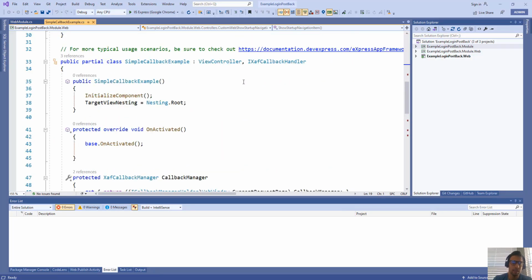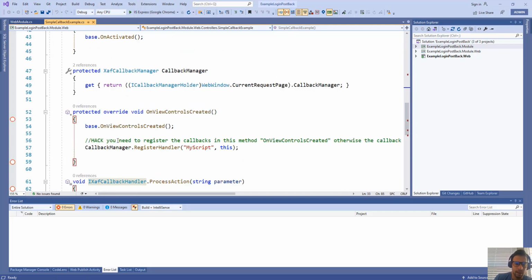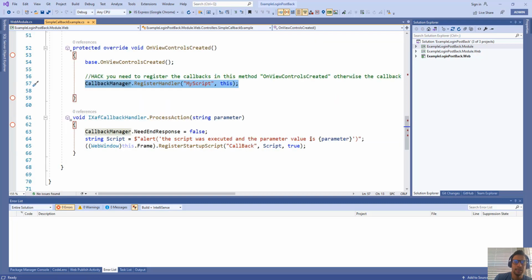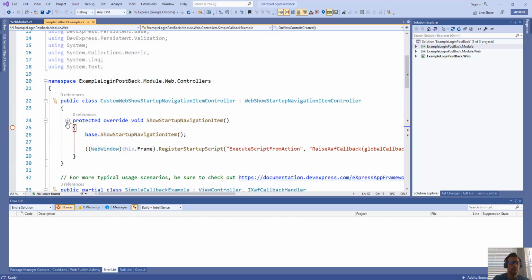So basically, we have the same example, a single callback example controller that implements the IXafCallbackHandler, and in there we have the callback manager, and we register, of course, the handler that we're going to be using for our script. And instead of doing the action inside the execute of the simple action, as we did in the article that Hoche has, we do the custom WebShowStartupNavigationController that is inheriting from the one from XAF, the WebShowStartupNavigationItemController, and right here is when we actually pass what we need.